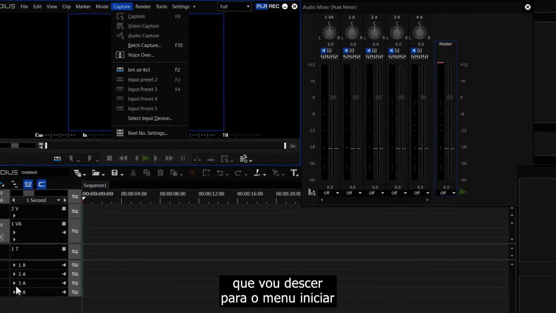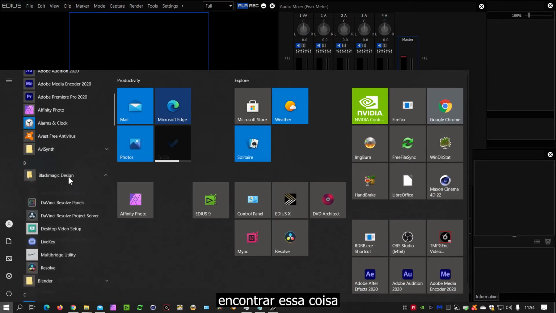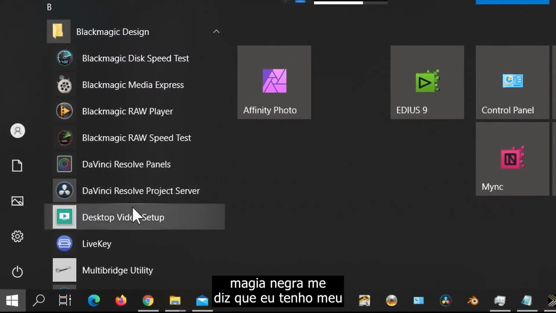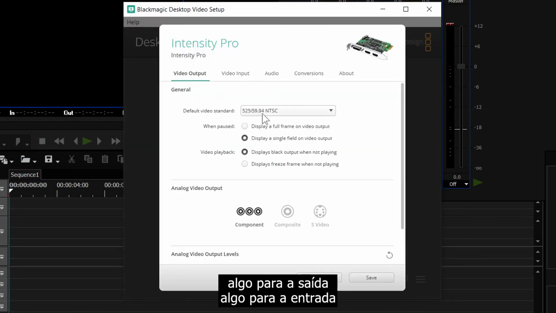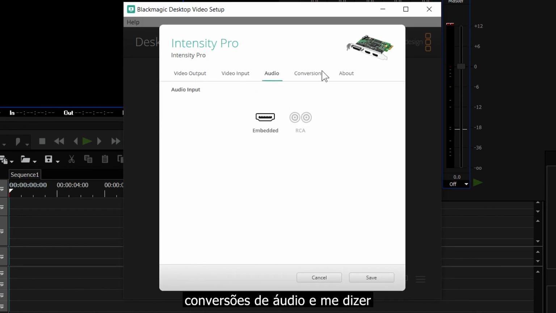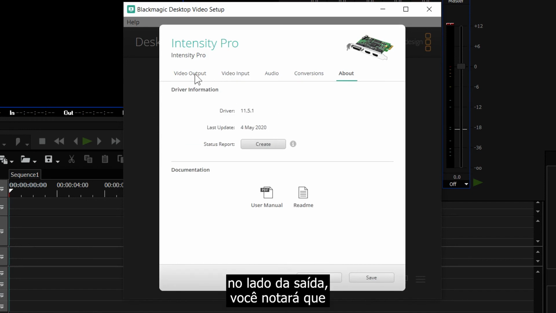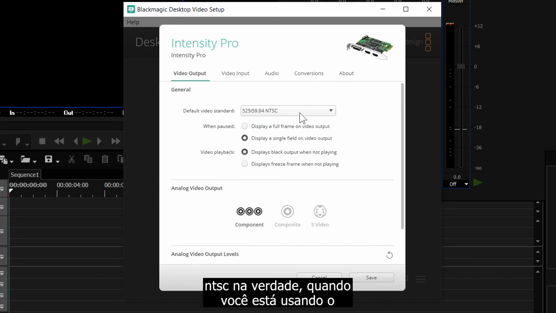So to find that, I'm going to go down to the Start menu, look through the list, and I find this thing, Blackmagic Desktop Video Setup. Tells me I've got my old-fashioned Intensity Pro, so I'm going to click on the Settings button. And here you can see I've got something for output, something for input, audio, conversions, and the About, telling me which drivers I'm on. On the output side, you notice it's saying it's outputting to NTSC.